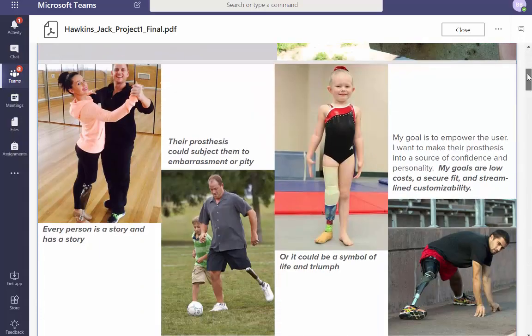All right, cover. Why do we need a cover? Man, I'm really hung up here. Their prosthesis could subject them to embarrassment or pity. If I was reading this and I had a prosthetic, I'm like, nah, I'm not embarrassed or I don't feel pitied. Yes, it makes me look different, but why does looking different make me embarrassed or pitied?